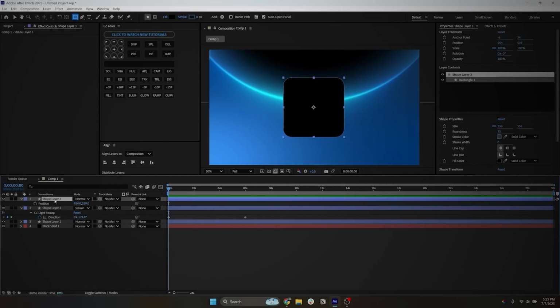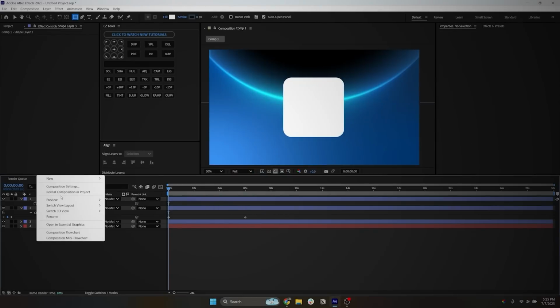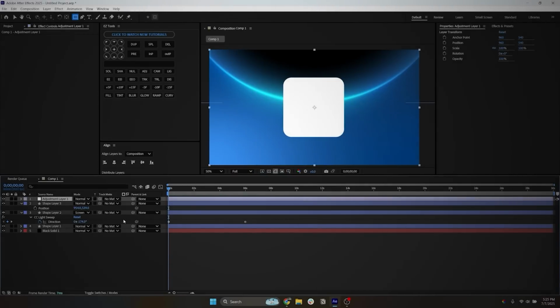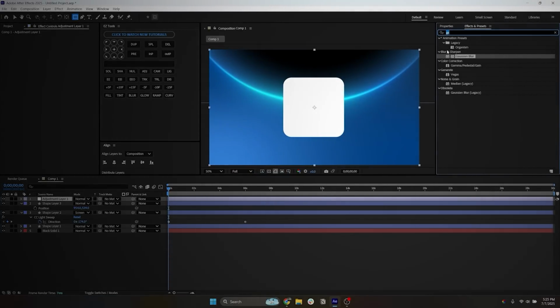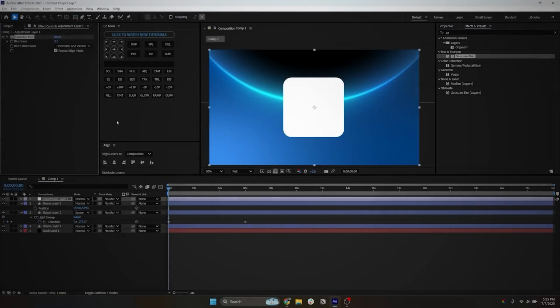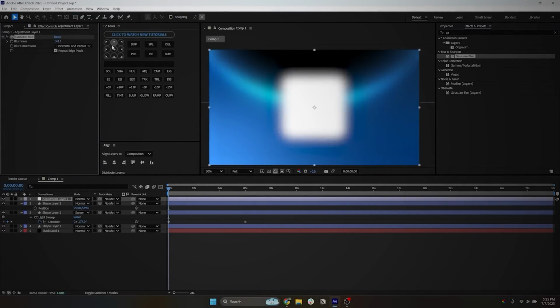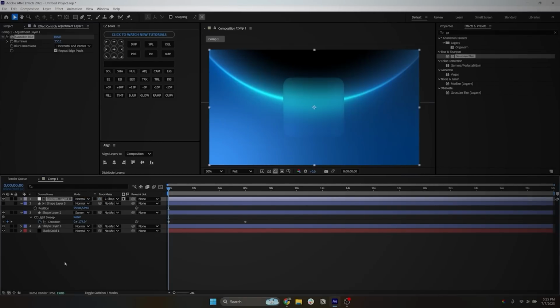So now that we have our placeholder shape layer, we can essentially turn this into a white color just so that we can see it better. And we're going to right click and add in our adjustment layer. Now on our adjustment layer, the first thing we're going to get started with is adding in the Gaussian blur, and we're going to increase the amount up until it is very noticeable. Now we're going to track matte this to the shape layer, and guys, you can clearly see that it only gets applied to the shape layer. And that's basically how you create that cool effect.